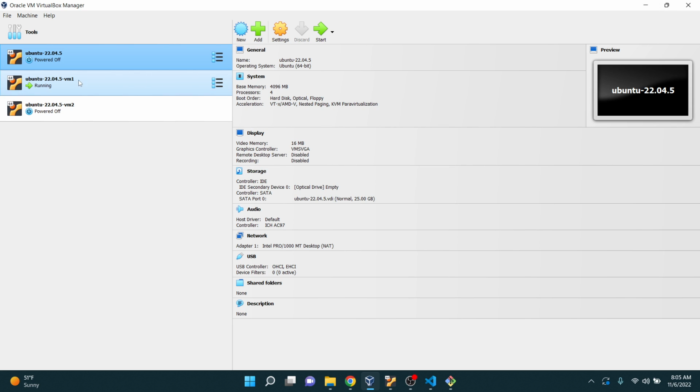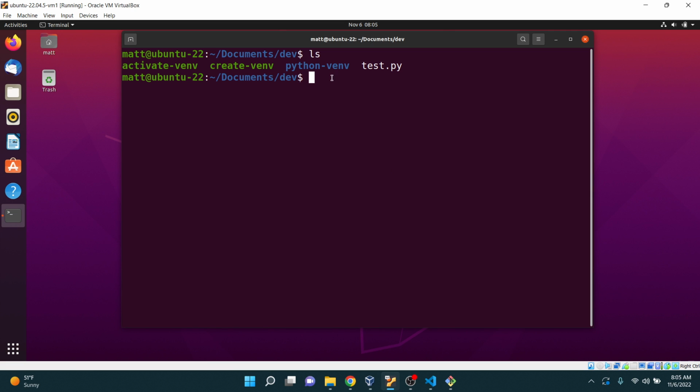So I have two. This is the one I was working on now, and I'll show in just a second. And this is one I haven't even messed with, so it's basically the same as the one up here. And that's just one ready to go if I want one. A couple of things I did set up on here.